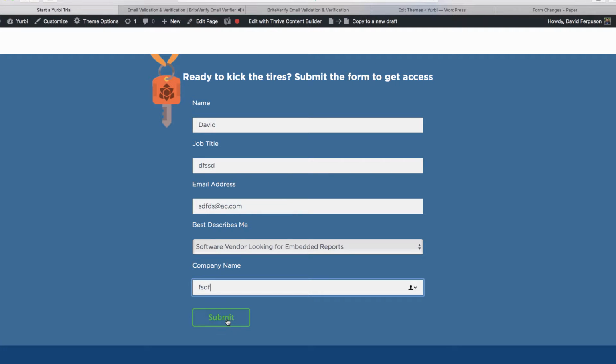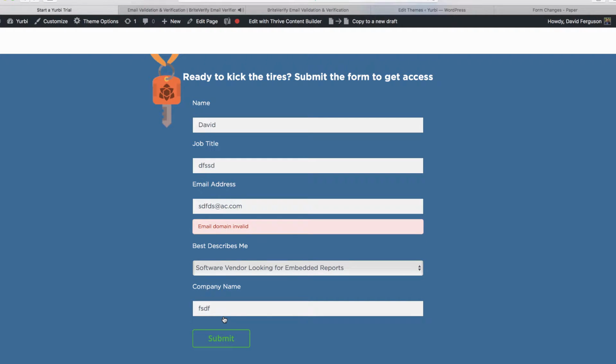So you'll see here, I'm going to hit submit, and I've got a pretty bad email address here. And you'll see now my form is going to go and run that API. It didn't add any extra time, or it's a negligible amount of time, and come back and tell me I've got an invalid domain, email domain invalid.